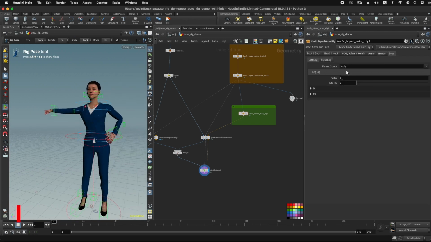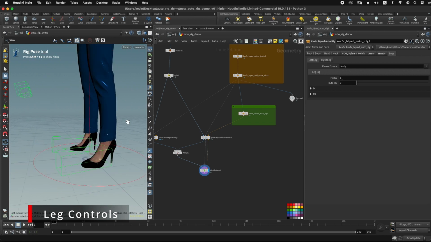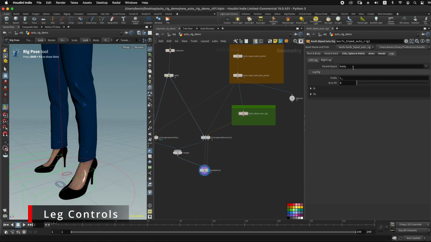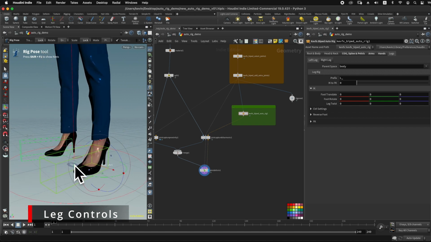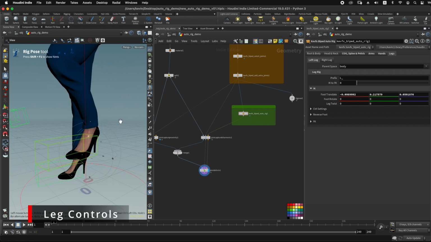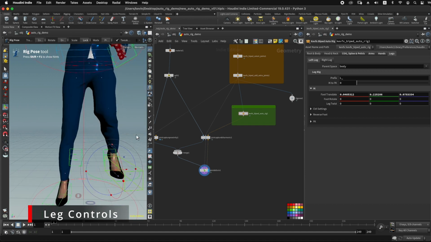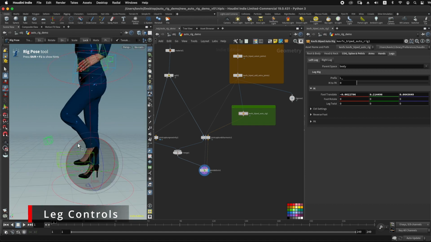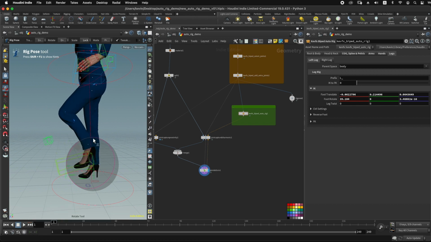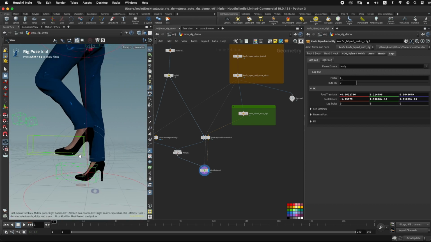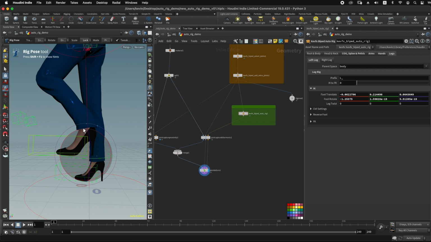And for the legs, let's take a look at the left leg here. And by default, the parent space is body. And for the IK, of course, we can select the cuboid control and move the foot, which will drive the IK leg as well. Of course, you can rotate it as well. And the pivot point will be this edge of the cuboid.